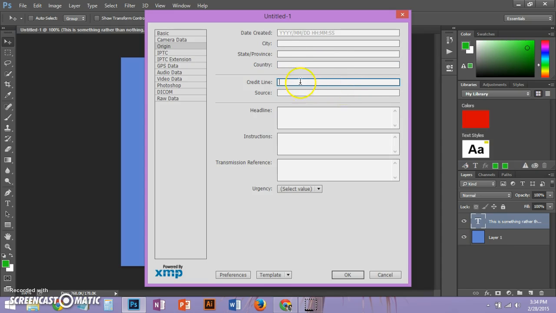The credit line, I might add, like if this is an image that, let's say I took a picture and I'm going to use the picture on somebody else's website, but I want credit for my image, this is where I would put that information, the source and the credit line.